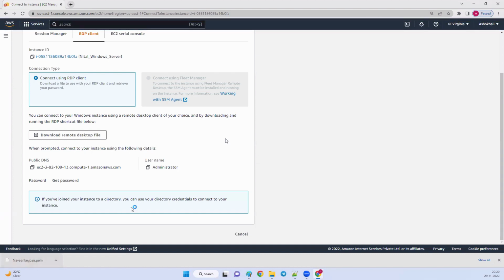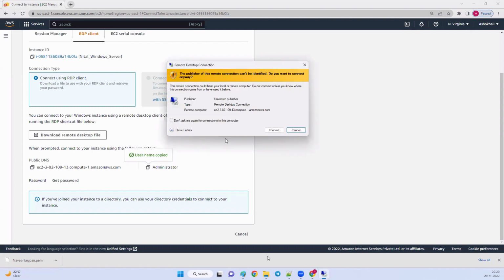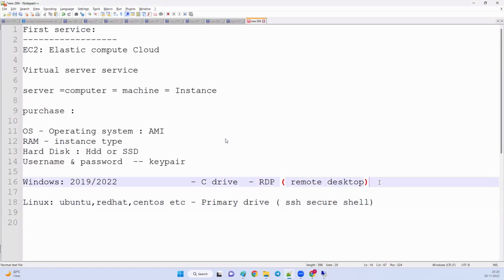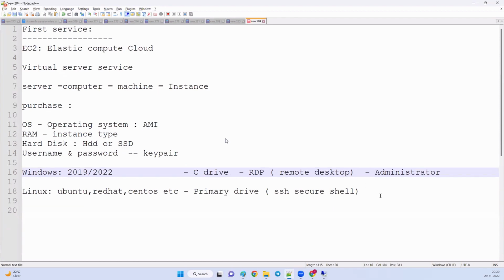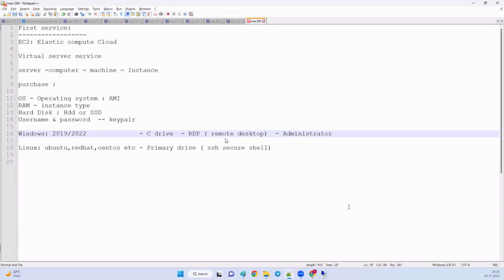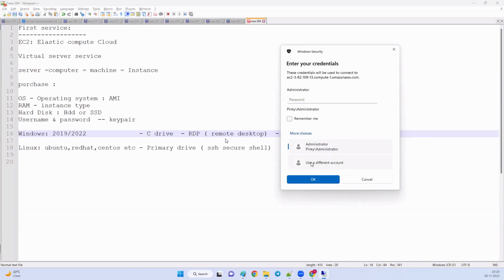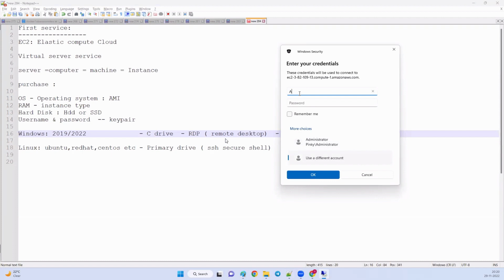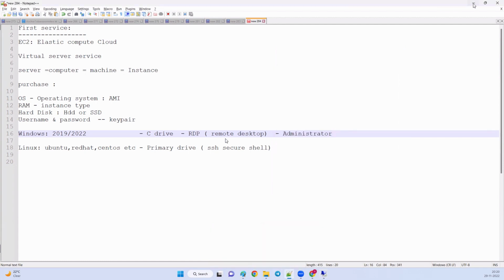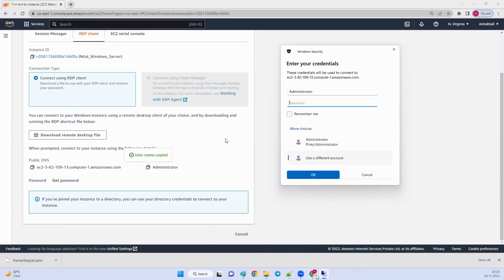What I said, the username is administrator for this Windows computer. So just click on connect. This is the window. The username is administrator. Click on more choices, use a different account, and provide the username administrator. And what is the password? What I said initially, we can use the Naveen key pair password file.